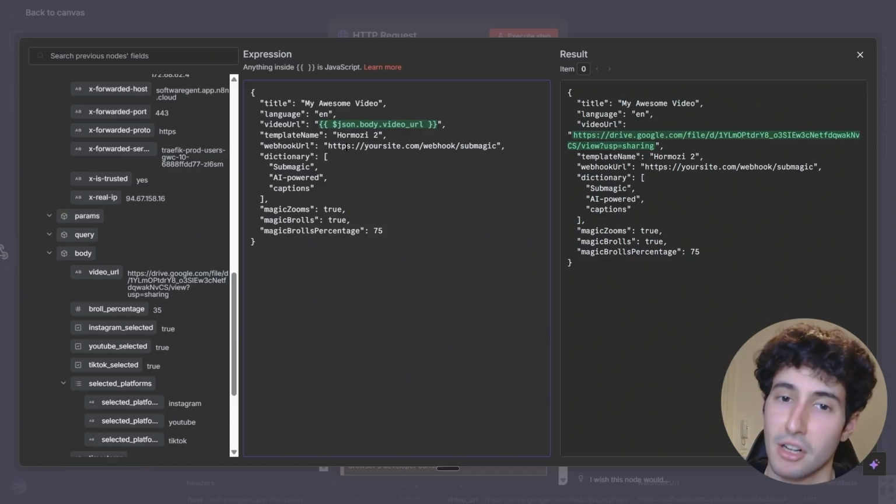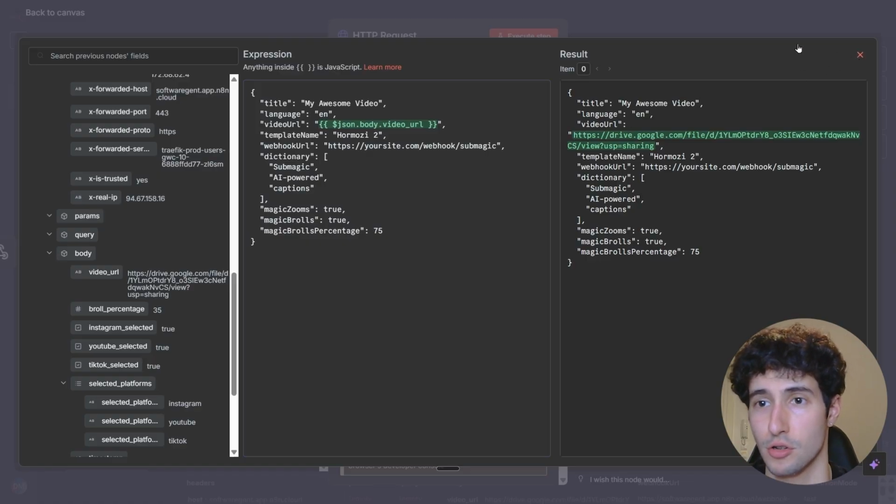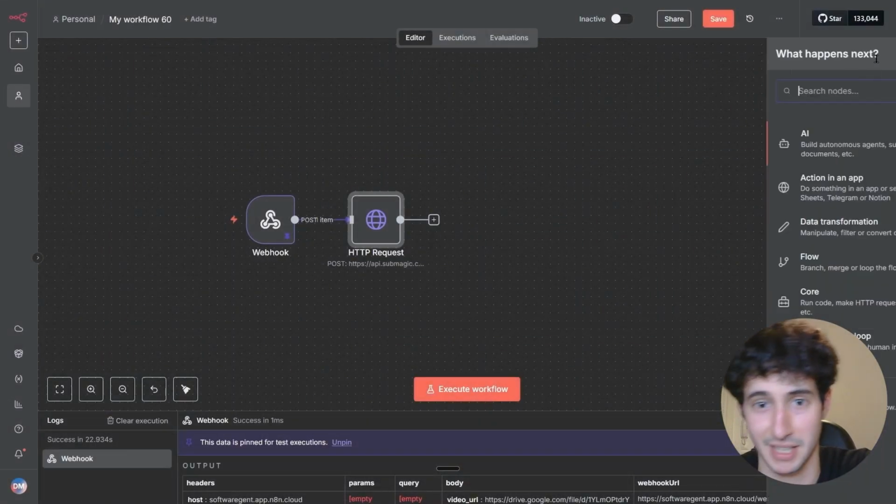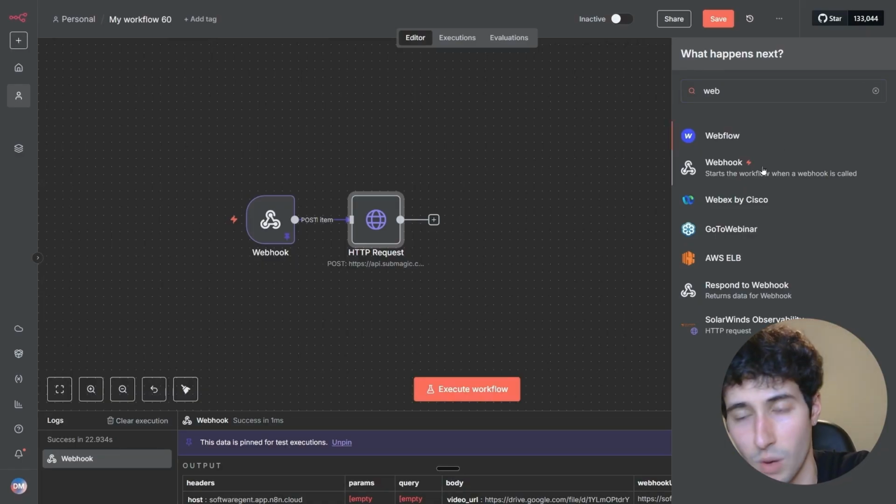So now let me come back over to N8N and go over all the other parameters as well. Over here we can see a webhook URL, which we can actually use to receive our video back from SubMagic. And if you actually wanted to do that, all you have to do is to simply close this off and simply come over here and add in another webhook trigger.